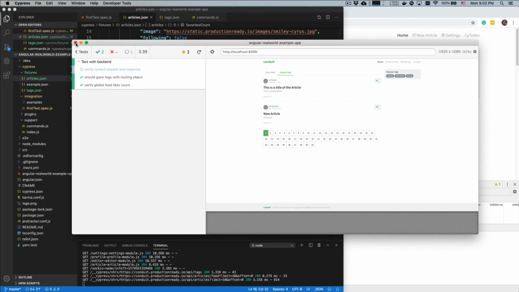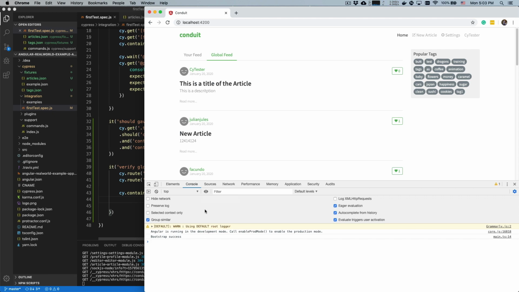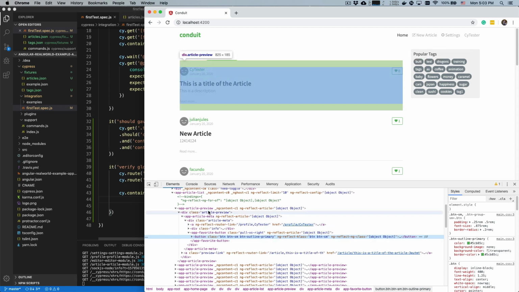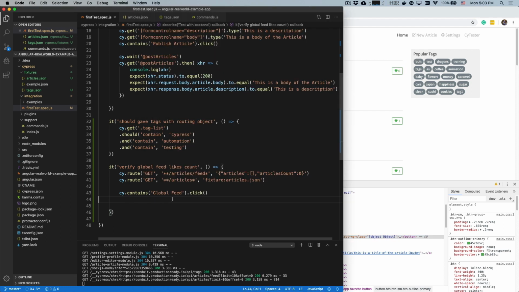Okay, sounds good. Now, for example, let's make the assertion for these likes. Let's see, inspect console elements. So we will need to find this button for the app article list. I think so. Yeah, this is the list of our items, item number 1, 2, 3, and we will need to find this button. This button should contain a number of likes. Okay, let's do this.